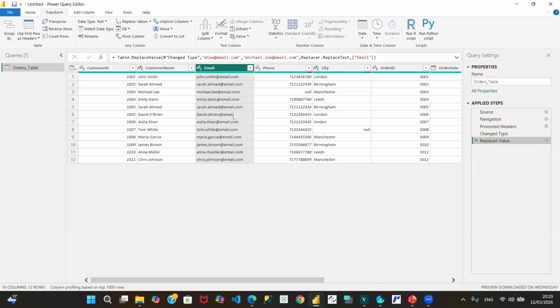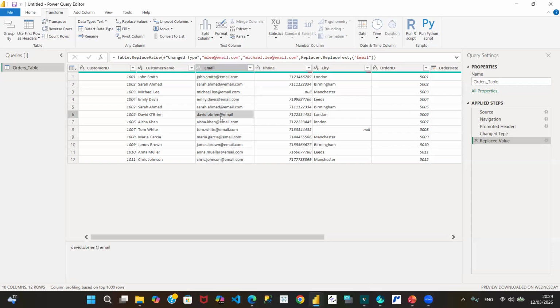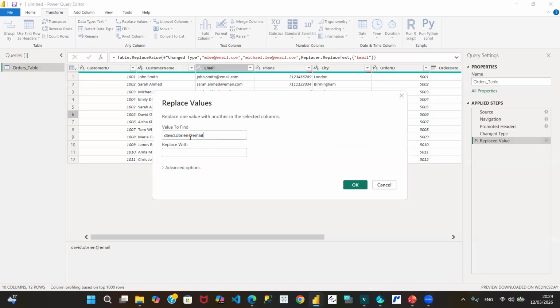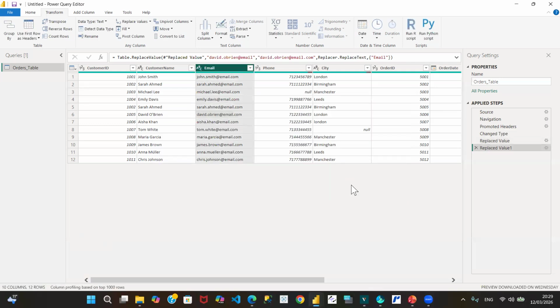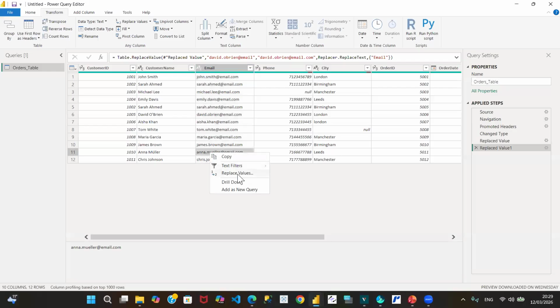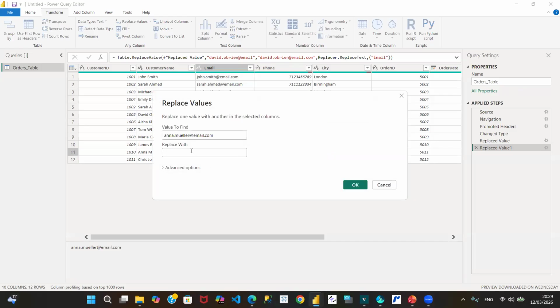And if we still look down, there is David.O'Brien, which doesn't have email, it doesn't have .com. Okay, so we can replace that as well. I'm just going to copy this so that I don't have to add .com to the back of it. And that corrects that for us. And we said to correct the name, remove that extra E from this one as well. Again, it's just for consistency. I'm going to just copy.